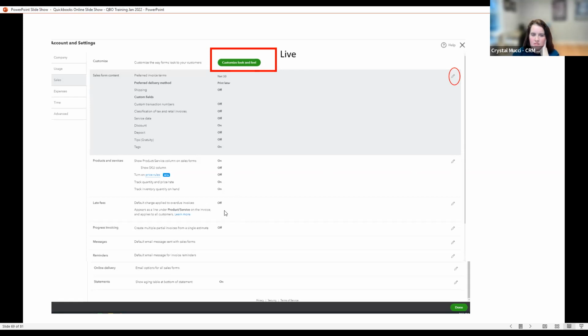The next one, late fees. If you want to charge late fees for any invoices that are due after 30 days or 60 days or any time after your preferred terms, you can have it automatically charge them. Progress invoicing, again, you can turn it on and off.